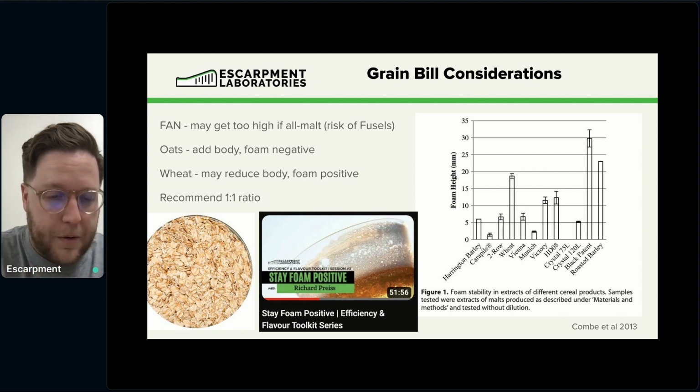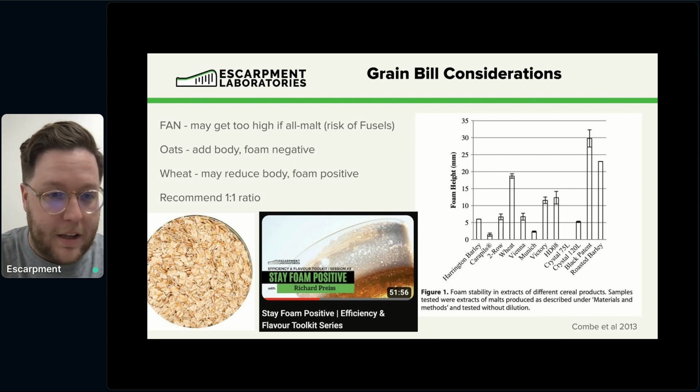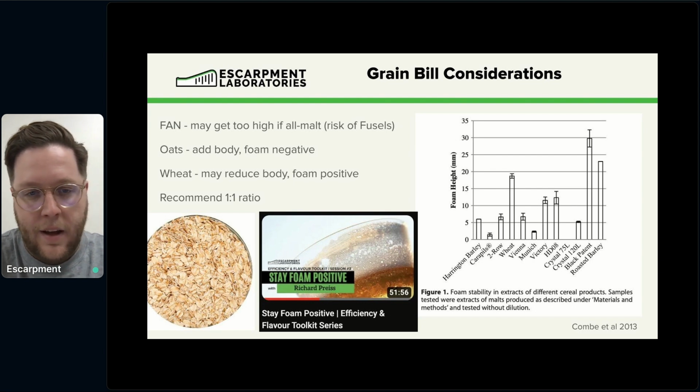And it's actually an argument for using adjuncts or using sugar in the recipes. So if you look at the West Coast, for example, a lot of those have sugar. They'll have like dextrose or something added to them. It does lighten the beer, but it also does help to keep that FAN in check and keep that yeast flavor profile very clean.